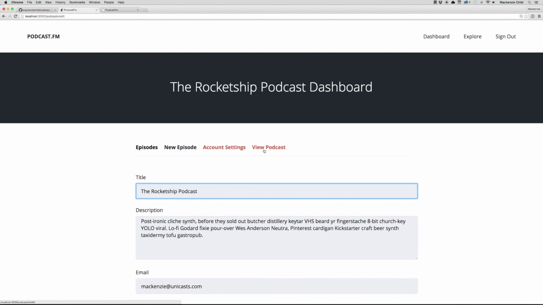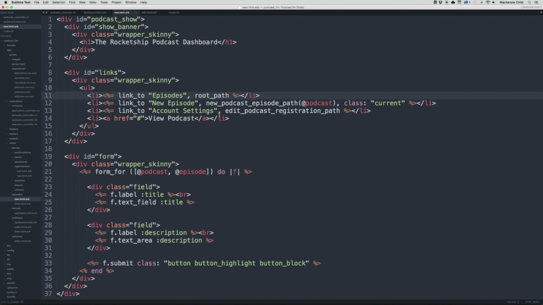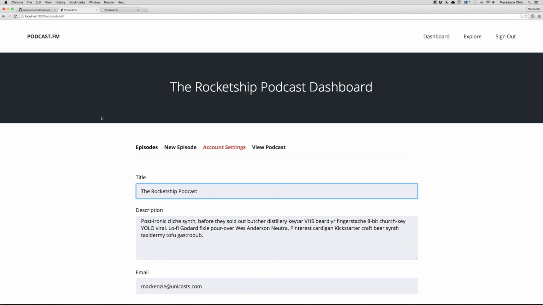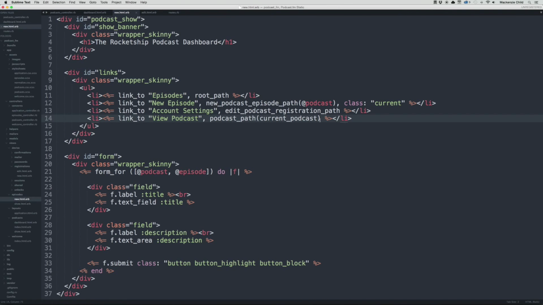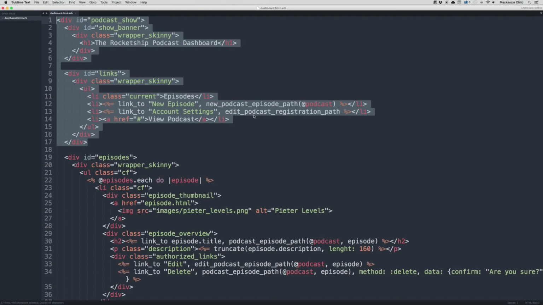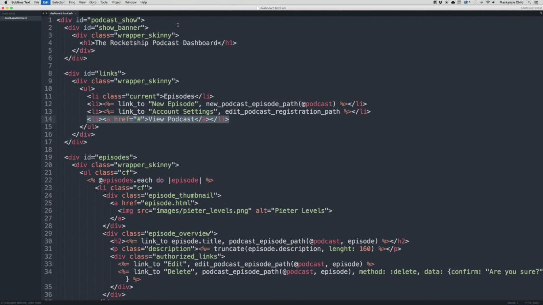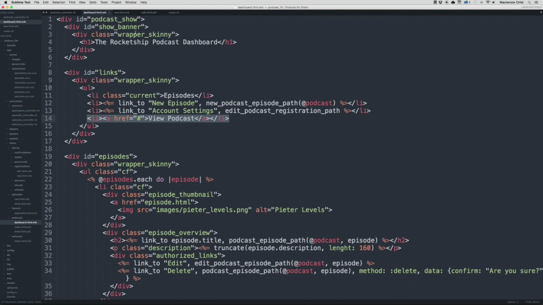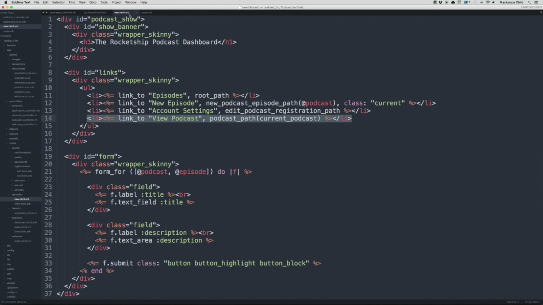Account settings. And view podcast is the only one that we need to change, and that is going to go to the current user's podcast. So let's change this to a link to as well. View podcast. Then we're going to go to the podcast path of the current user's podcast, so the current podcast. Save and refresh. Let's make sure that is good on the dashboard page. Save. Not sure why I did that. The edit page is good.